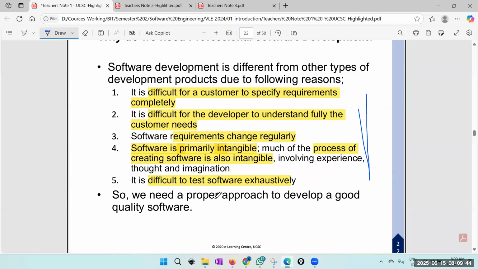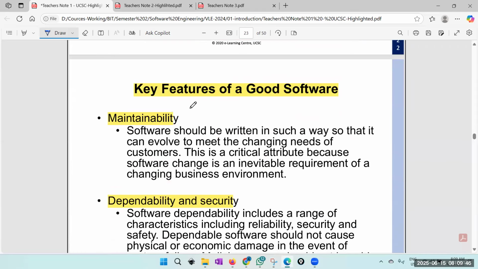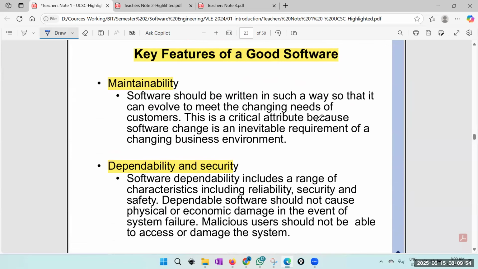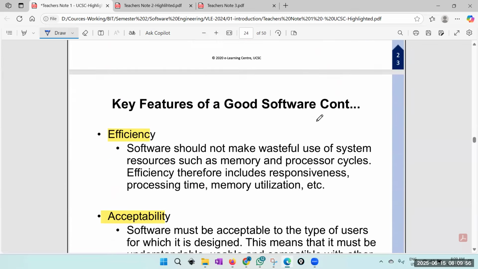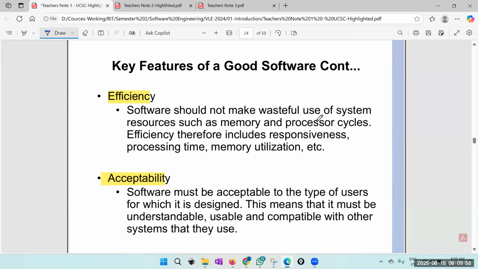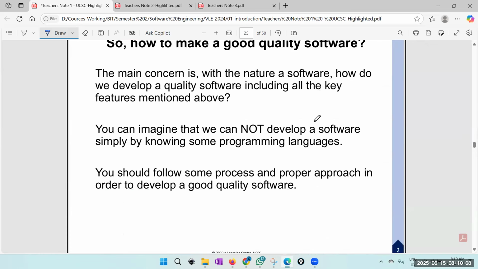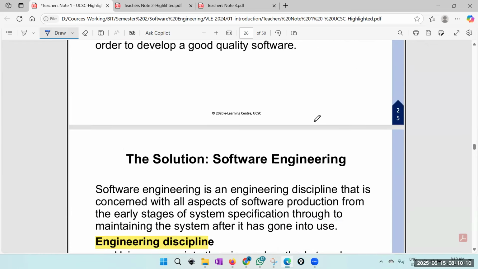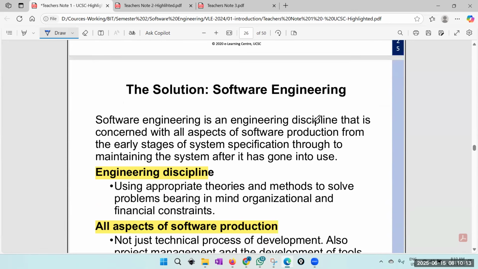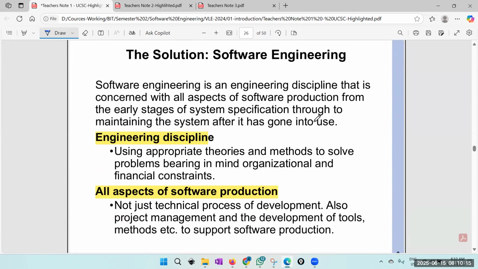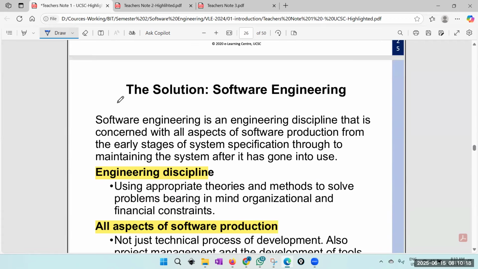Okay, highlighted versions. Right. What are the features of good software? That means, of course, it must do the work, but additionally, non-functional requirements: maintainability, security, dependability, efficiency or performance, acceptability, user friendliness. Other than delivering the required functionality, you need to make sure that these things are also met. We call them non-functional requirements. Okay, so therefore, there are a lot of challenges there.